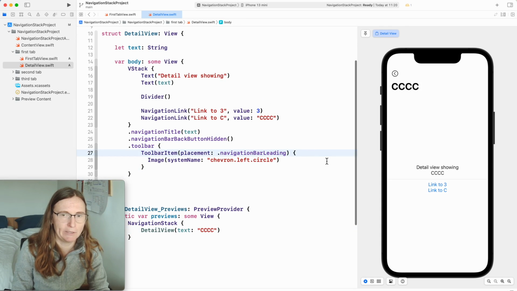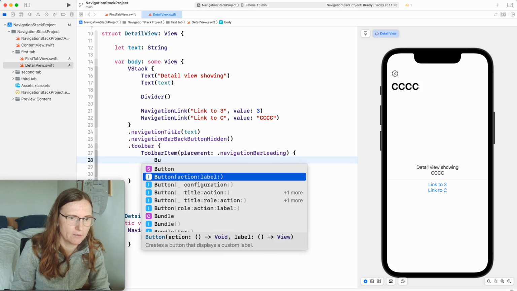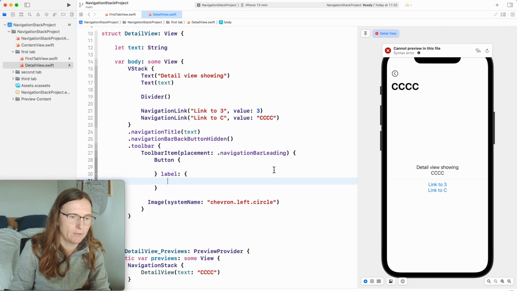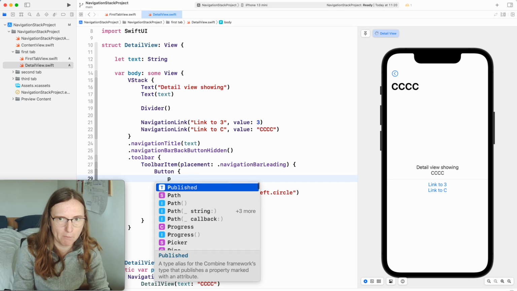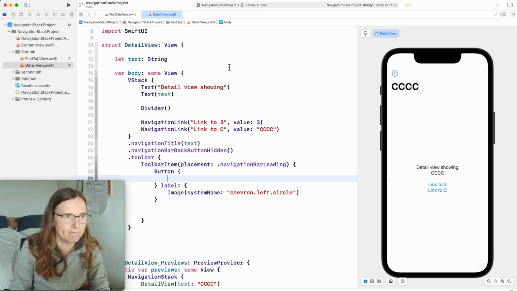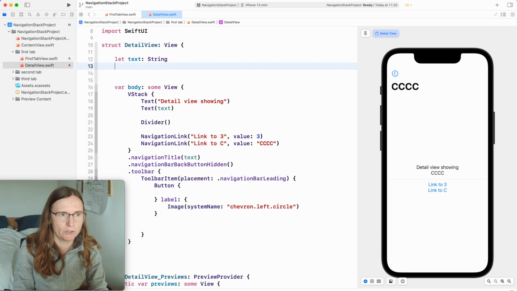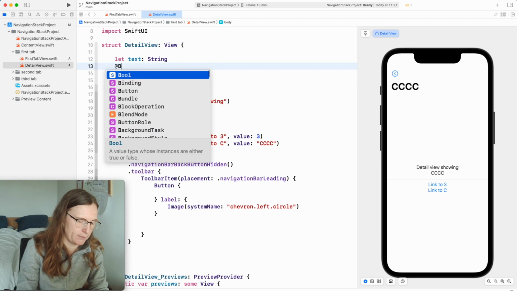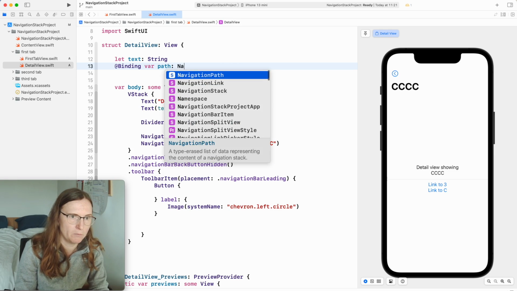Well, actually it's just an image now because it's not tappable. It needs to be a button with action and label. So the label is this image. And here I need to now manipulate my path, which I don't have currently access to in my detail view. So I need to hand this down to my detail view. And because I'm manipulating it in detail view, it needs to be not just a property, it needs to be a binding. So the changes are propagated upwards. So binding var path. This is a navigation path.